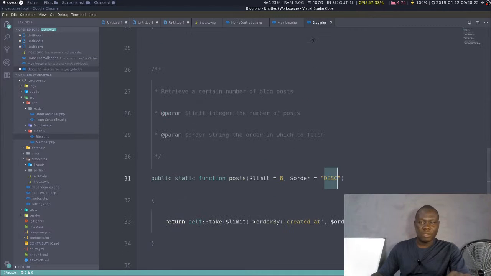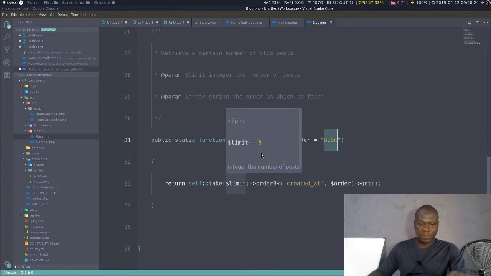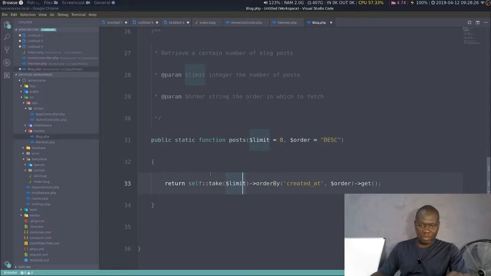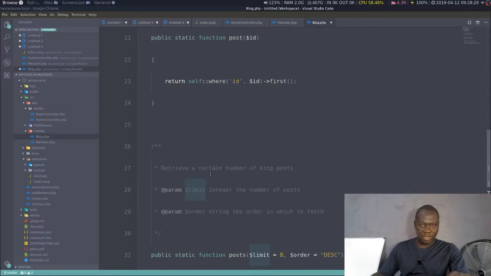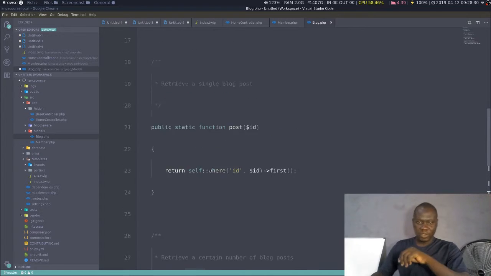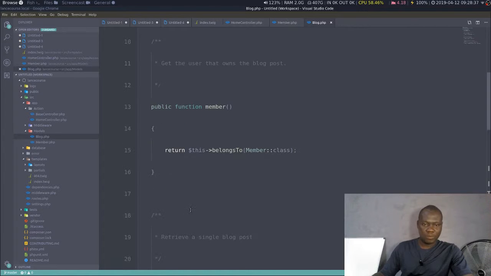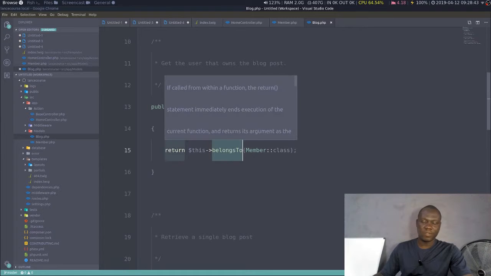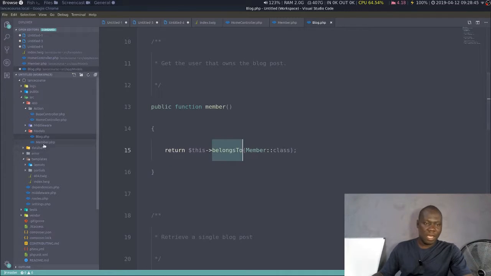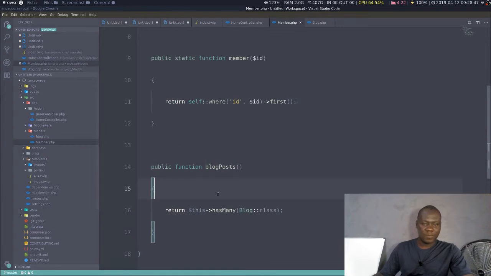So if you check the blog model, you can see that method here, and I explained to you guys how this method works. One of the most important things you need to notice here now is I've created a relationship between the blog model and the members model. So in the blog model we have the belongs to method, which is kind of a reverse of the has many, which is available here in the members method.